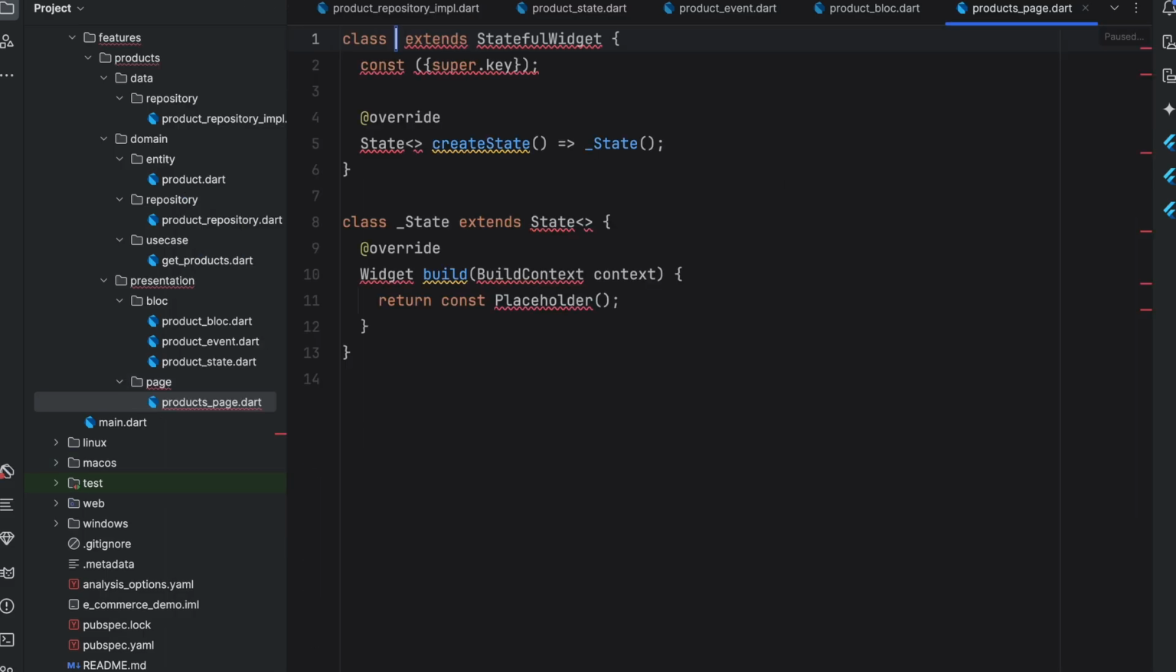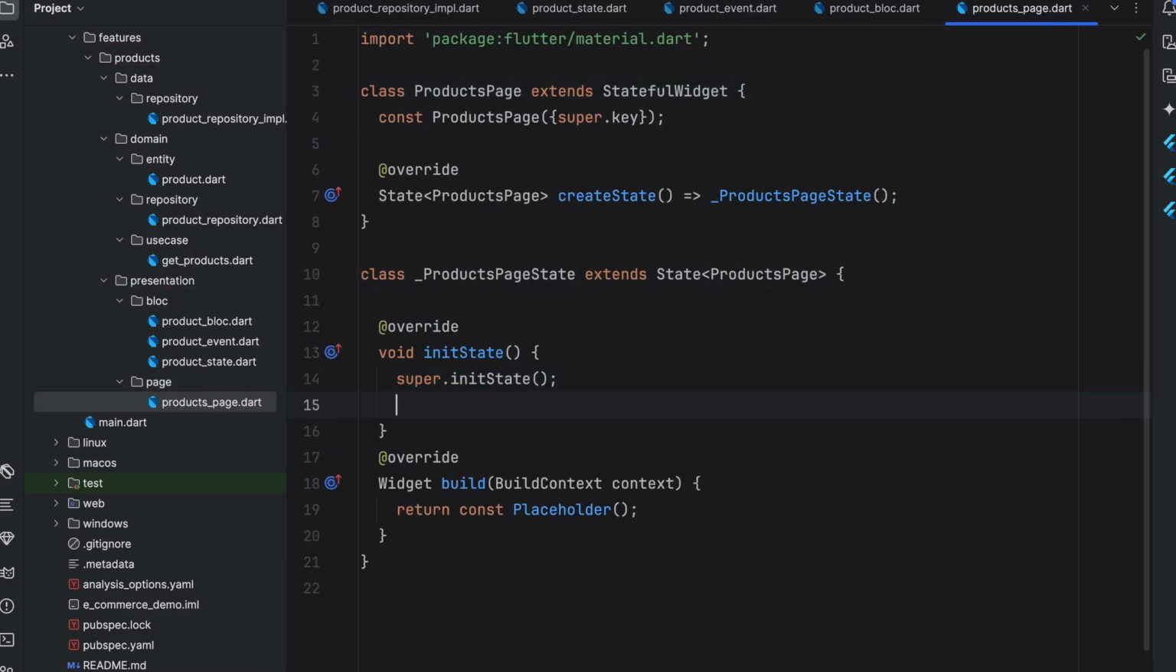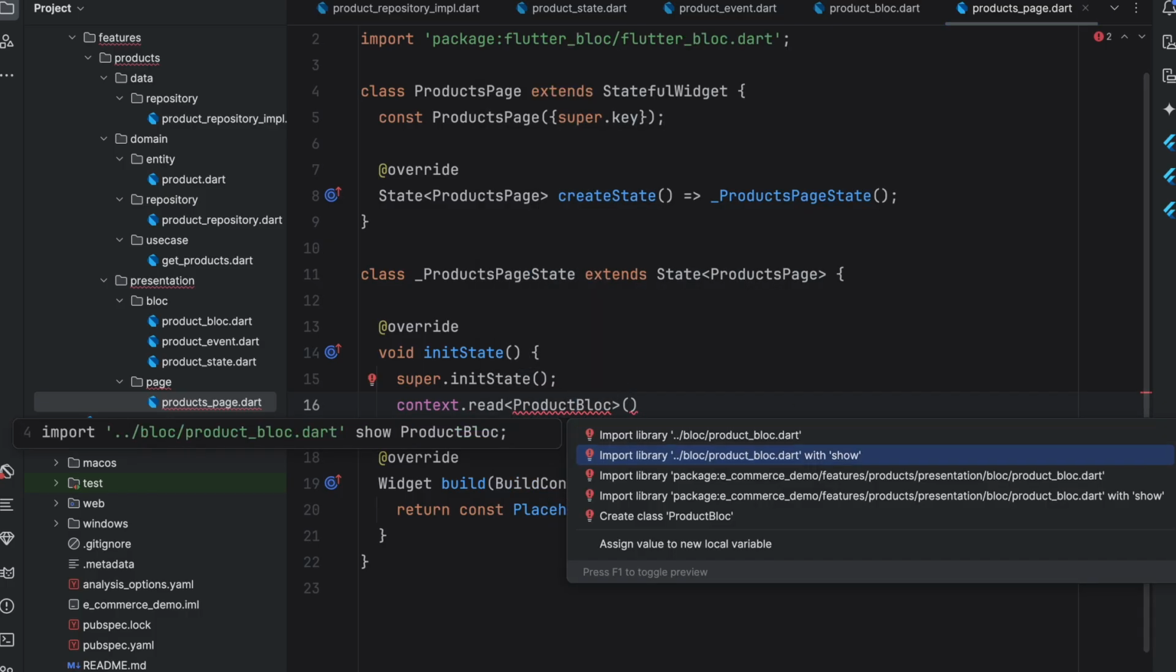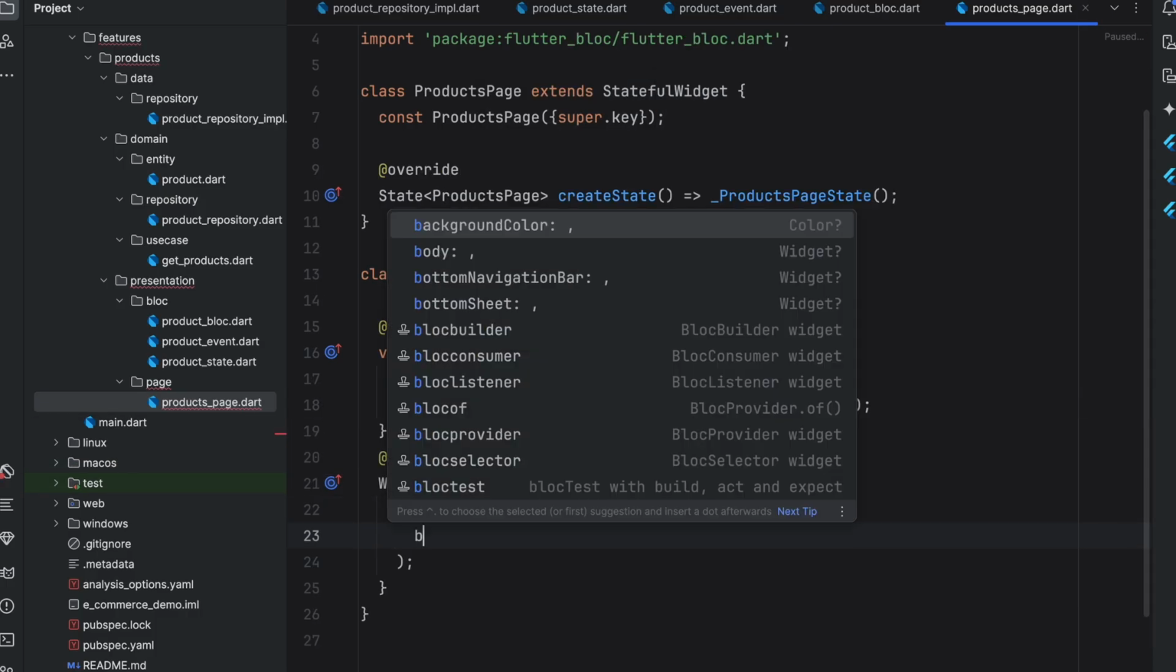I will use a stateful widget so I can use the initState method. In this method, I will call the event to load the list of products. Then a simple layout.